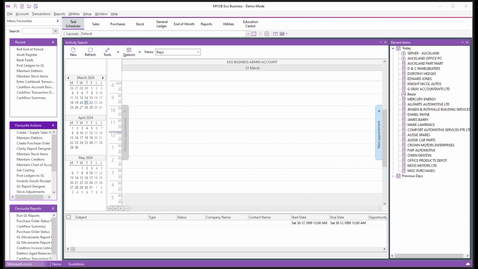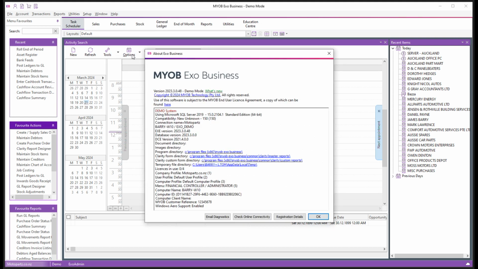First up, we recommend you check your version number of your MYOB Exo installation. Not everyone is aware of the version they are running, so now is a good chance to find out. So to do this, we first go to Help along the top and then About. You can see here that I'm using Exo version 2023.3, which is the latest and greatest.